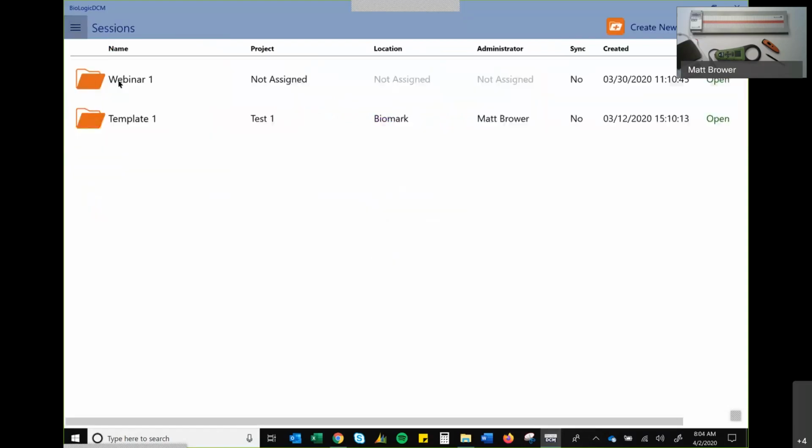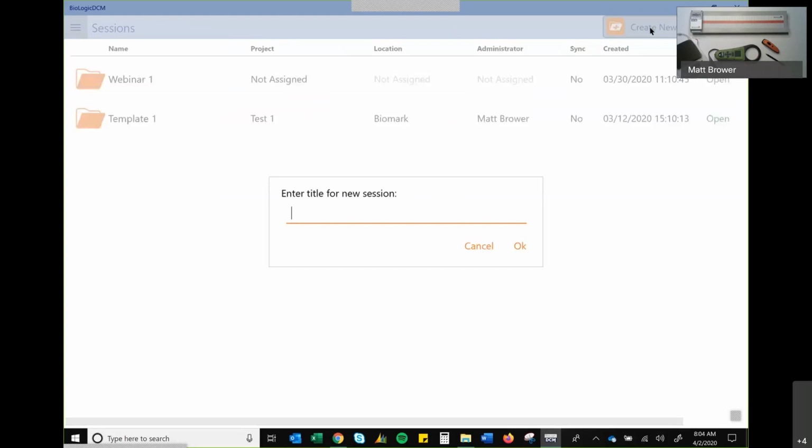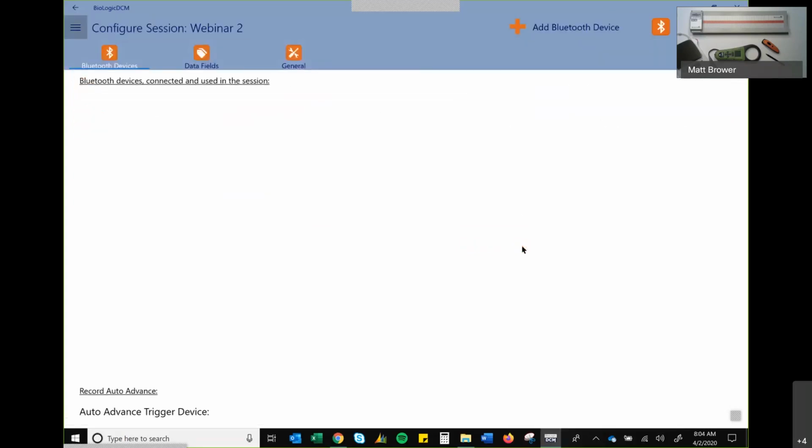The sessions, now this right here on the top, this is your daily tagging events, but this is also how you would build a template to use. So to begin, you just click on the create new session up here in the upper right hand corner, and then we'll name it something, webinar 2.